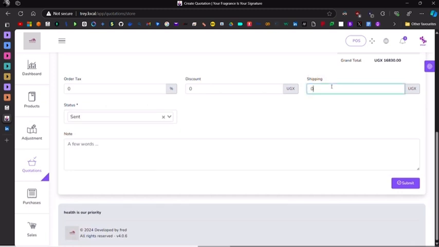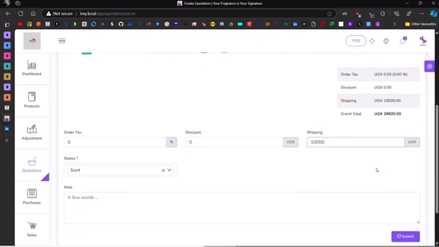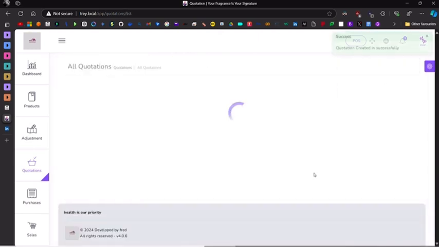Because this is in case you are a wholesaler. Well, sometimes wholesalers do deliveries of your hardware. So you can say your delivery around Kampala is 10k. So it adds and shows shipping is 10k and adds it to the total. Then you submit the quotation.